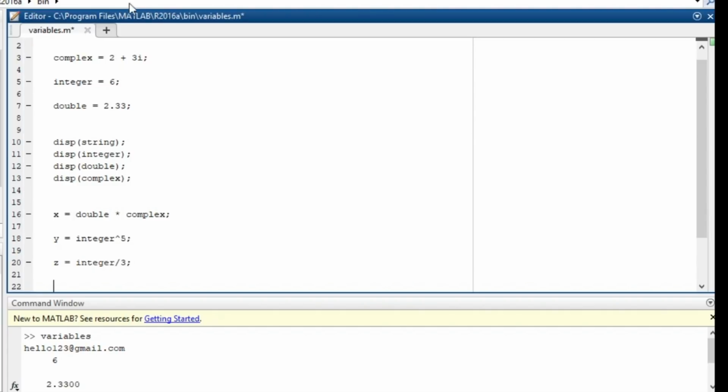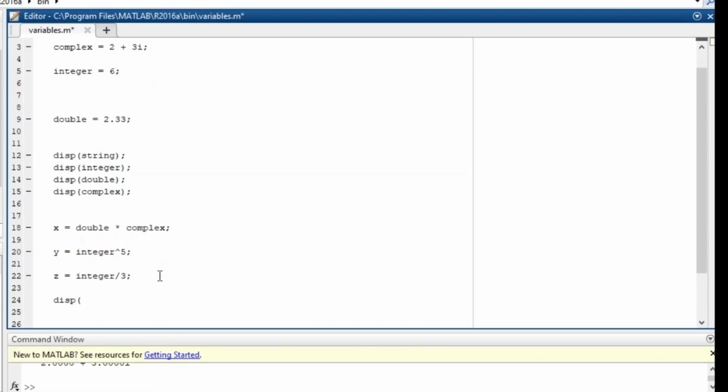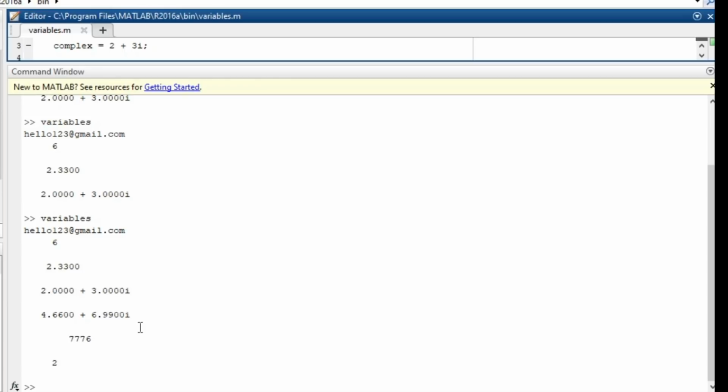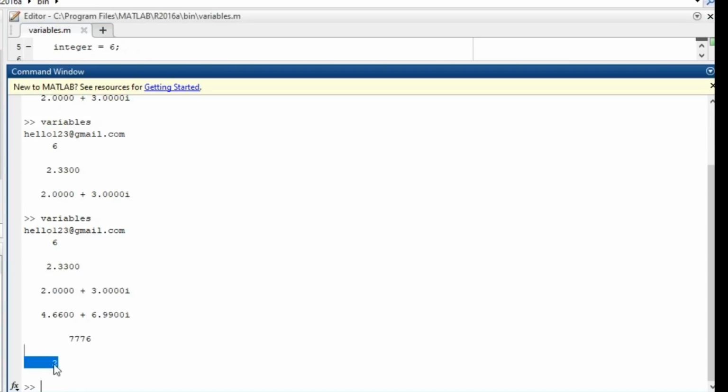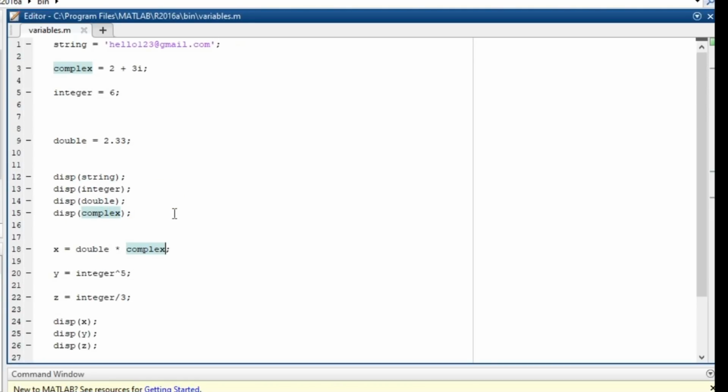Then let's quickly also print out these values. Oh, sorry, we didn't print them out yet. Let's display them first. So display x, display y, and display z, and let's run them. Okay, so you can see in our command window we have the division, which is integer divided by 3, which is the 2, and the power, and the multiplication of a number and a complex number. So this is how to quickly look at variables inside Matlab.